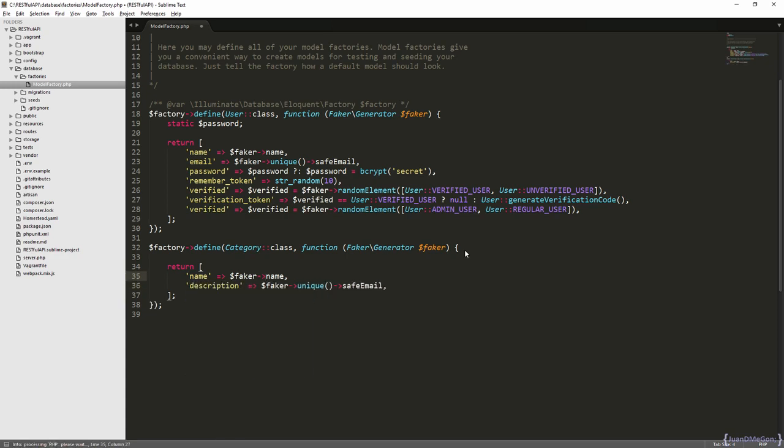So now, the name for the category is not going to be a name, because this is a name for persons or users. So we are going to use a word. And for the description, we are not going to use a word. We are going to use a paragraph, only one paragraph.